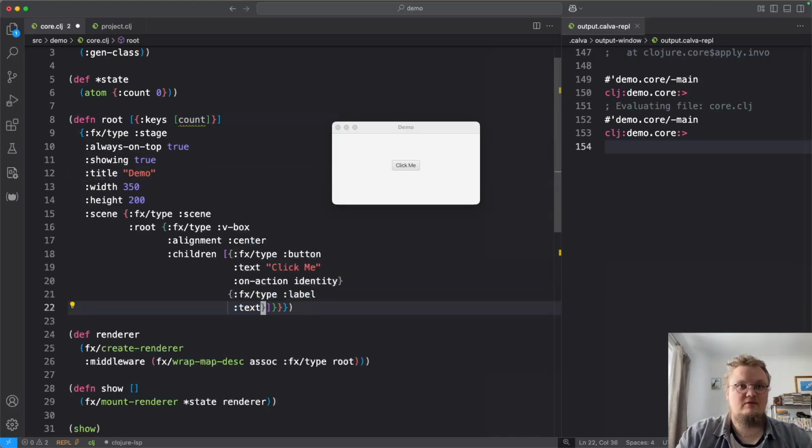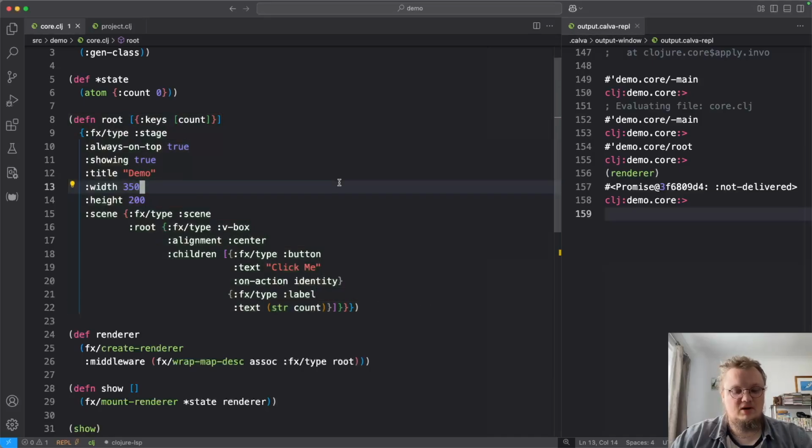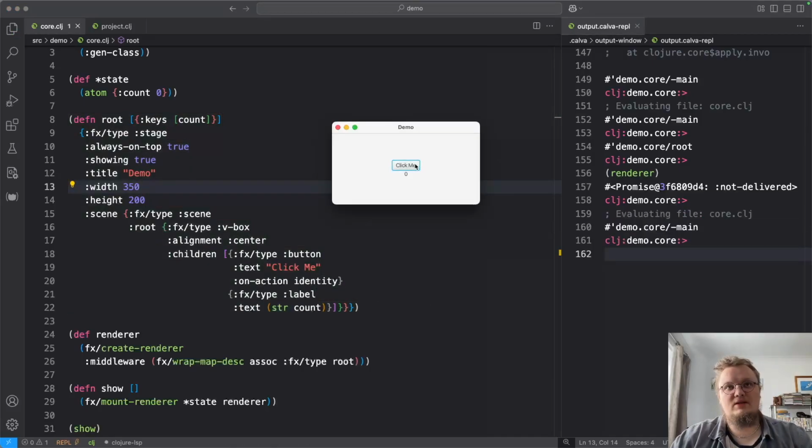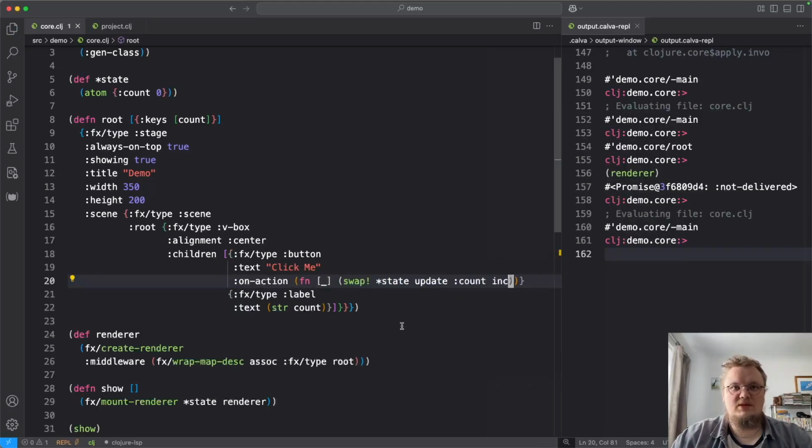And here, if we change this to str count, you'll see that the count didn't actually appear. This is because the way that this is working with the state, the UI refresh doesn't work properly. So we have to recompile everything. And now it displays. The click doesn't do anything yet, because we're just using identity. So let's add something to update the state. This is basically saying update the state atom using this update function, and at the count key we'll call inc. Recompile.